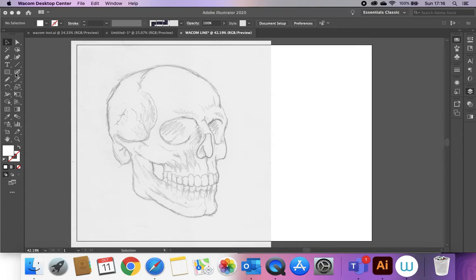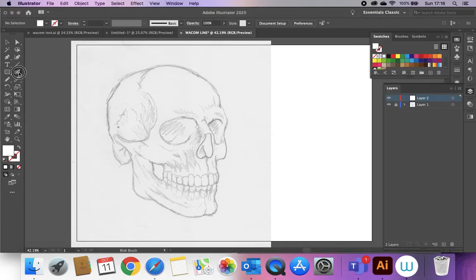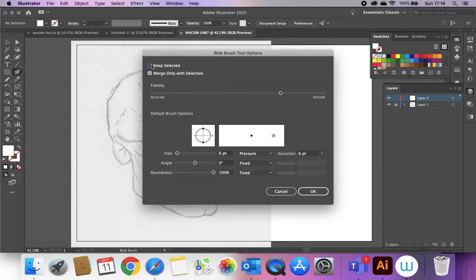So the first thing I'm going to be showing you is this tool here, which is the Blob Brush. So you might see the paintbrush tool, we want the Blob Brush here, and we need to set this up ready to go. So I'm going to double click that. Now I don't want keep selected ticked, I want merge only with selection ticked, and then you see we get some options here for accurate and smooth. We want it nearer smooth than accurate. You don't want it halfway. You want it sort of the last one before perfectly smooth.